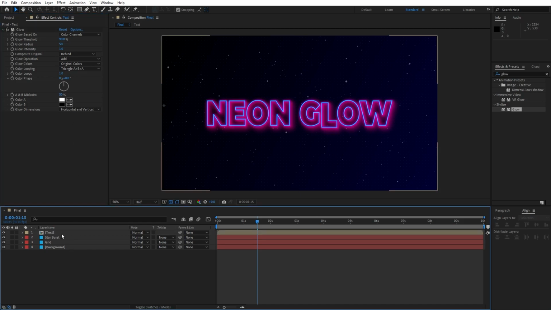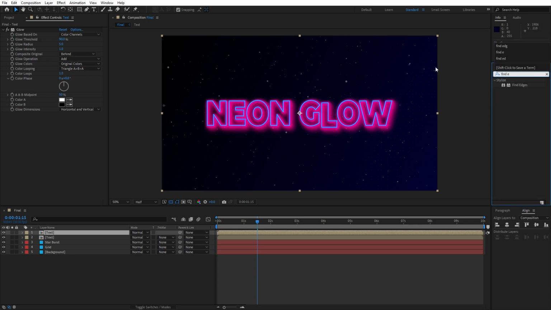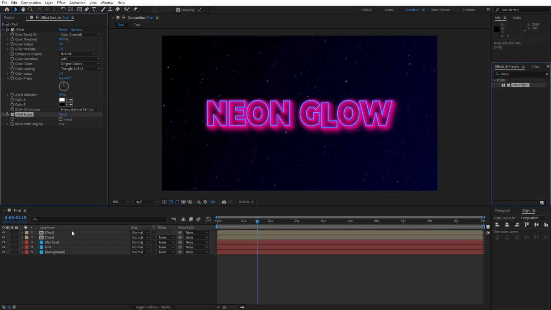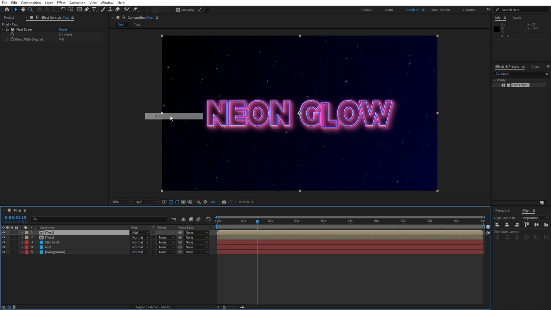Okay, now let's duplicate this text composition, hit Ctrl+D, then go here again in the effects and preset, find effect, find edges. Okay, drag and drop onto the first text composition, delete this glow effect, and for the blending mode, instead of normal, find here add.